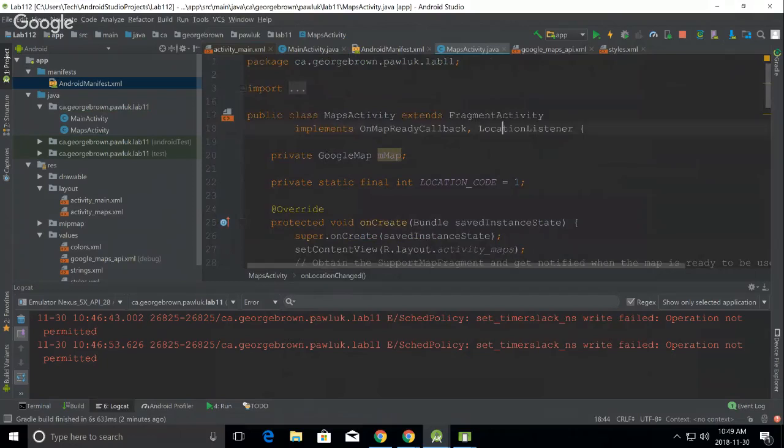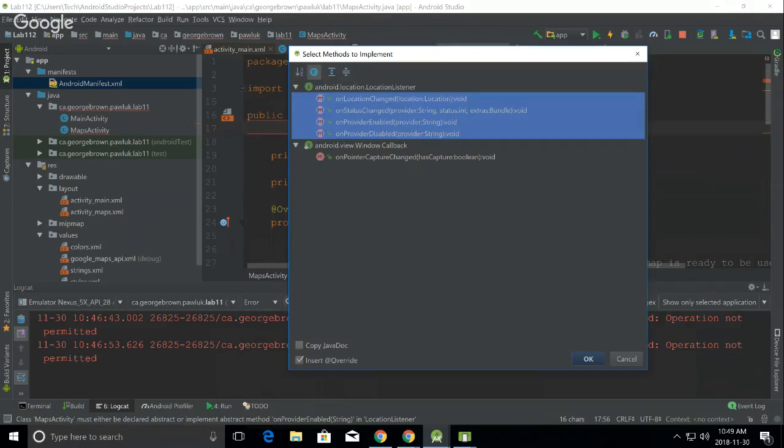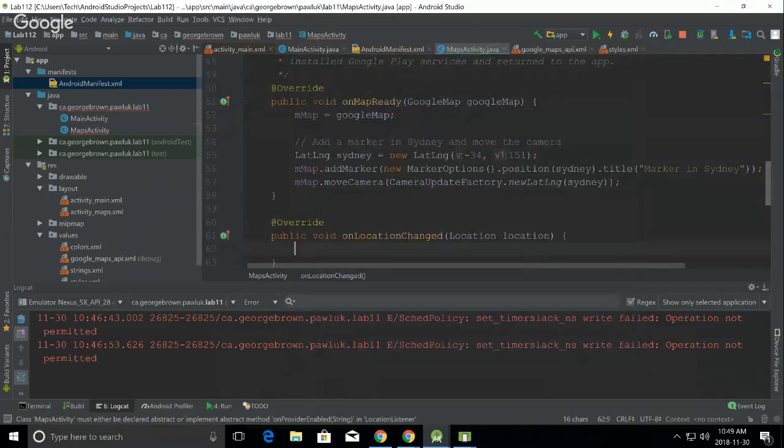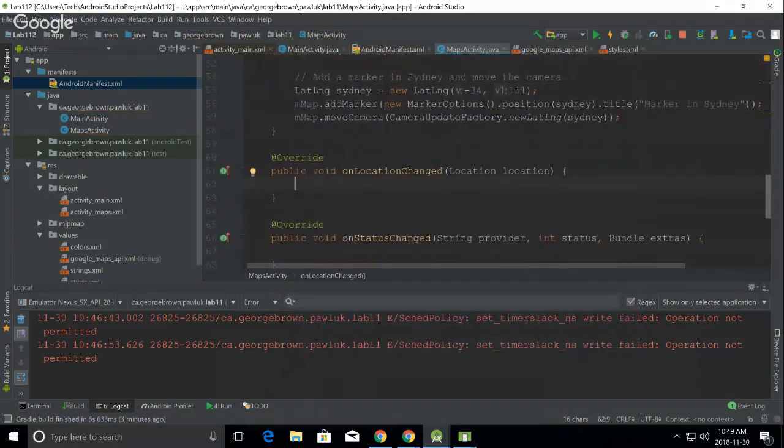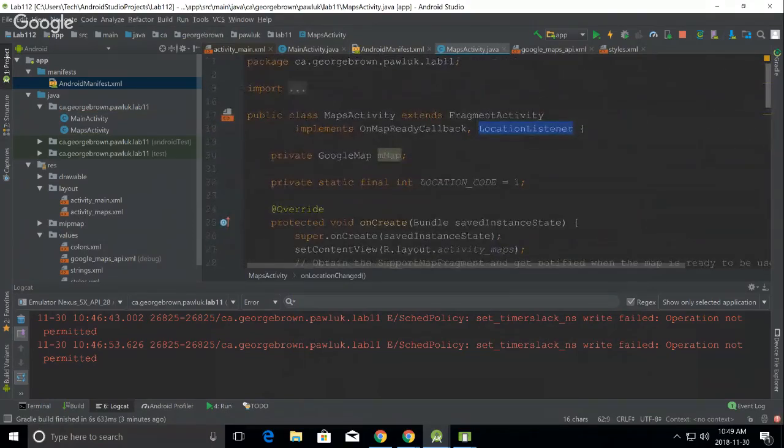So I've added this. Just to show you the steps: I added location listener, then I click on the red ball, implement methods, and select all of them. We'll implement these methods, or the one method that we are interested in, in a second.